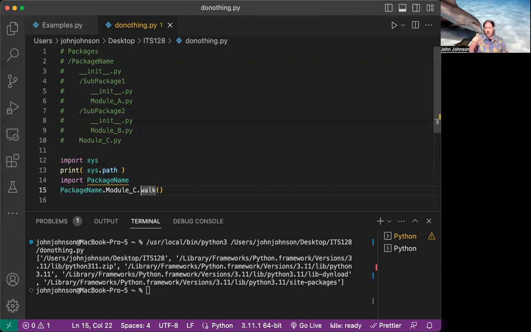If we wanted to call the function walk or something like that, we wouldn't have to every single time call on package name dot module c dot walk. We could just say from package name dot module c import walk, and then we could just use walk all the time. That's convenient, but if you've got all these similarly named functions across different packages or modules, you want to be careful about hoisting up into the global level, because you may end up overriding things. So keep that in mind when you're doing it.